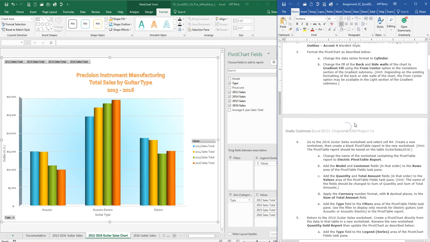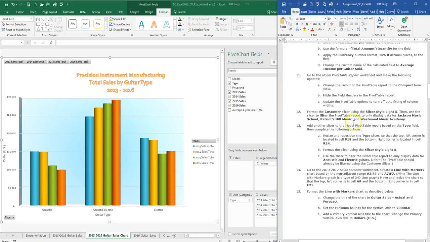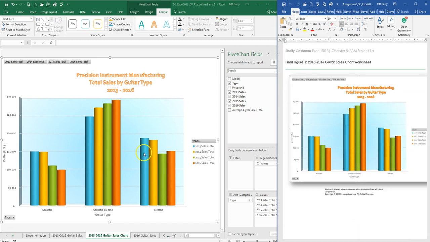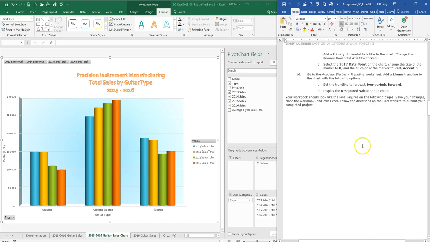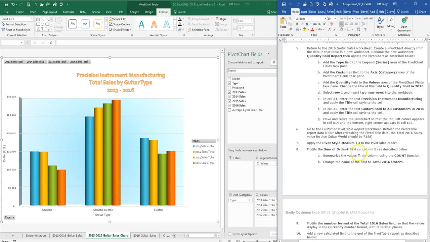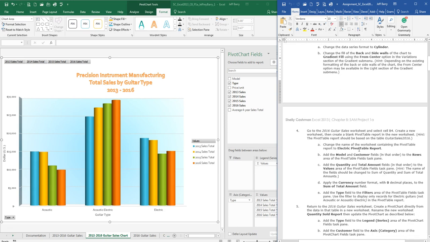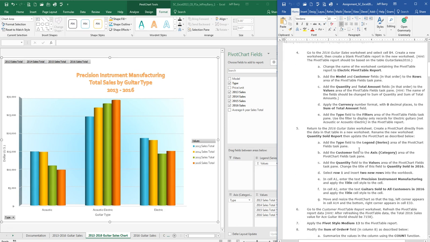And if you're interested if this is correct, you can always scroll down and take a look and see that this looks just like that. So we're right on track here. So let's scroll back up. So we are on number 4.